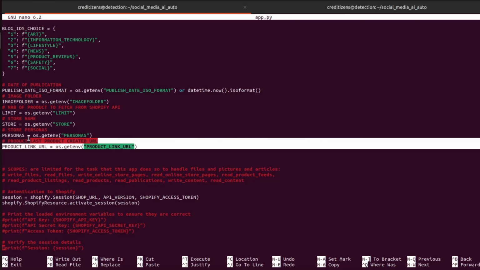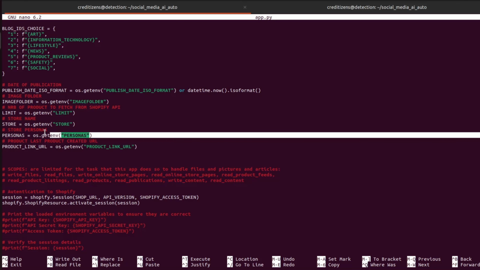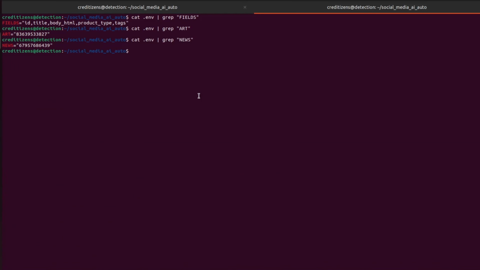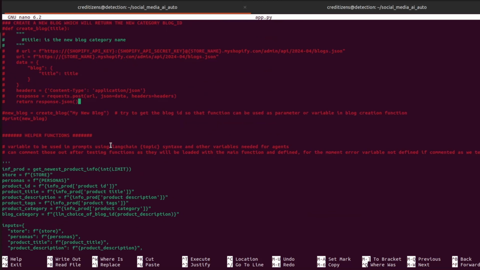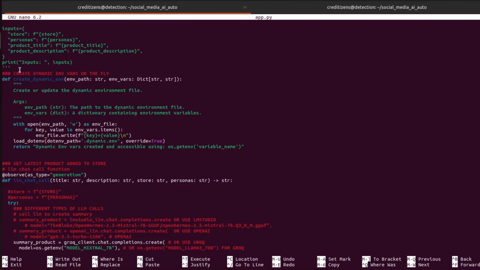And after here we have some variables to get the product link, the call to action in our article. Because we have a product, we just created the product and we want the LLMs to just create an article for it using those personas: students, well-being seekers, and remote workers. So here we do the session.